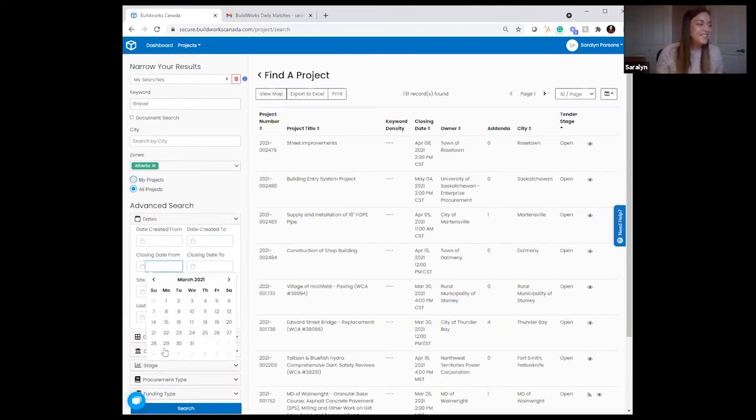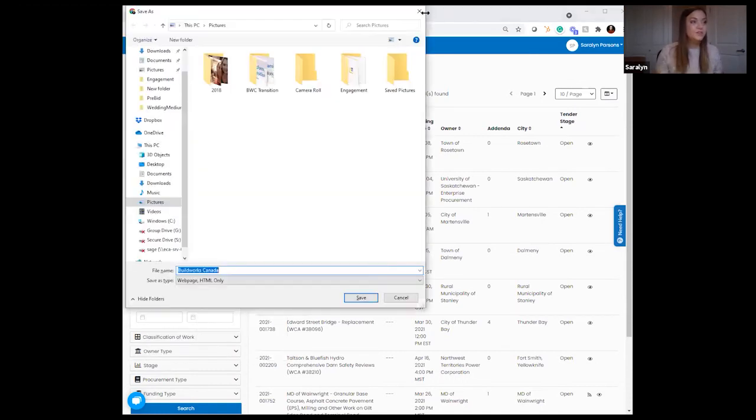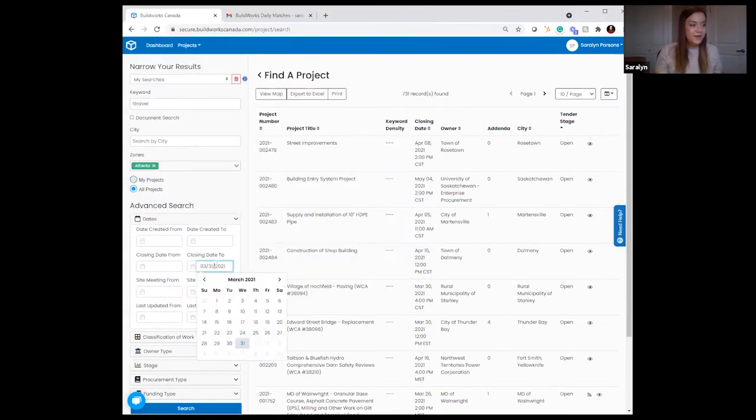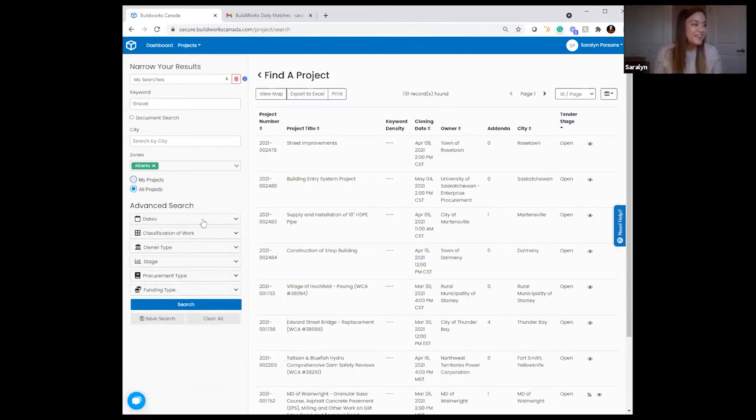So if you know that there is specifically one opportunity that closes between Monday and Wednesday of next week, you can just specify those closing dates here. Get as granular as you can if you know there's a specific opportunity that you're looking for. But I tend to leave it pretty broad so that you get more opportunities to look at.